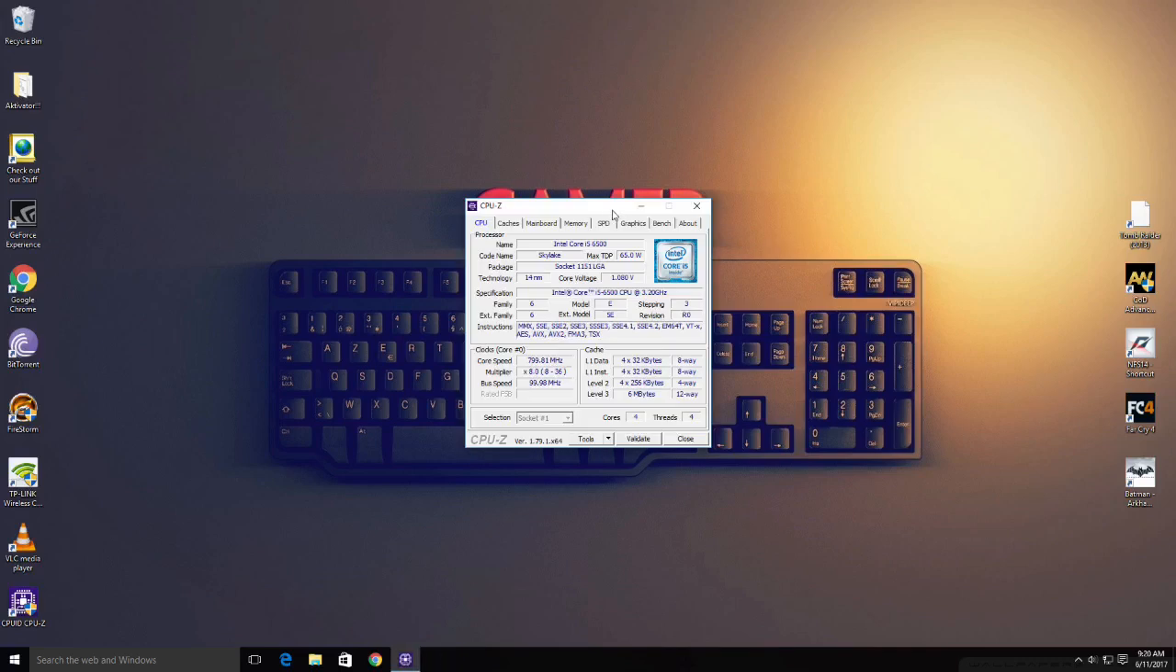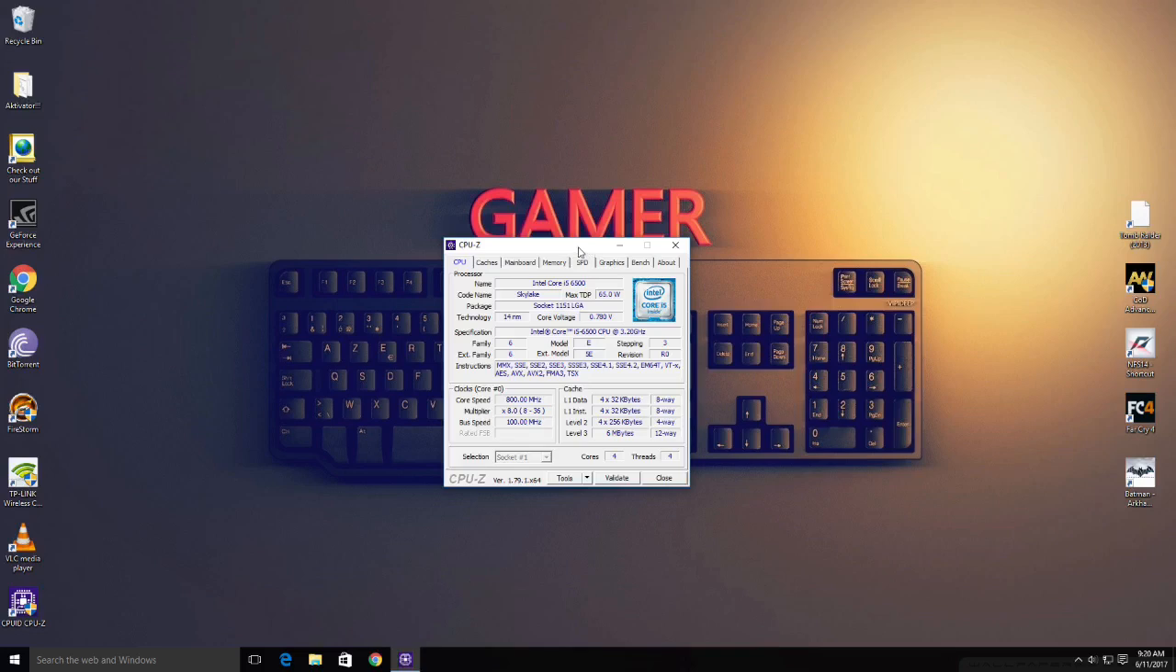Once I open the software, it shows me that right now I'm using an i5 6500. It's a 4-core CPU, and the temperature, the core frequencies and everything it shows me. It's a Skylake architecture, socket 1151. As you all know, it's a 6th generation processor. It's a very good processor actually.